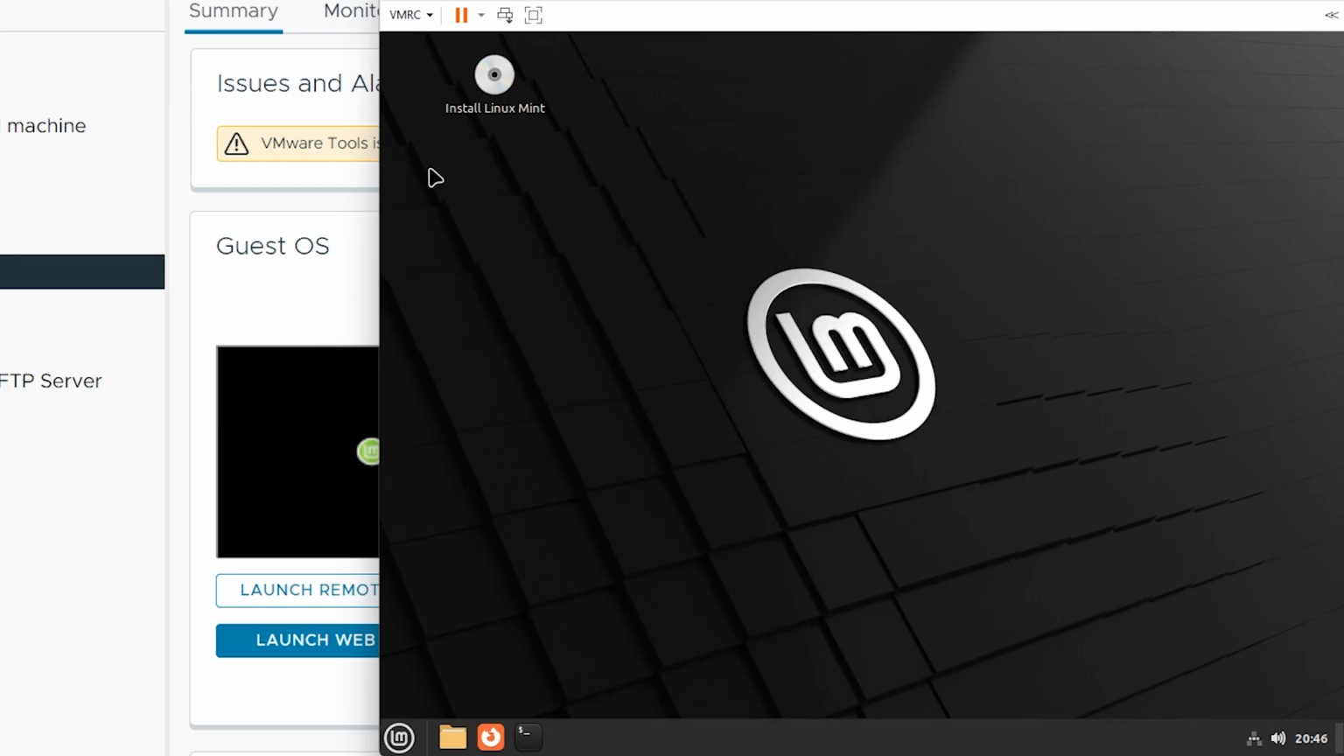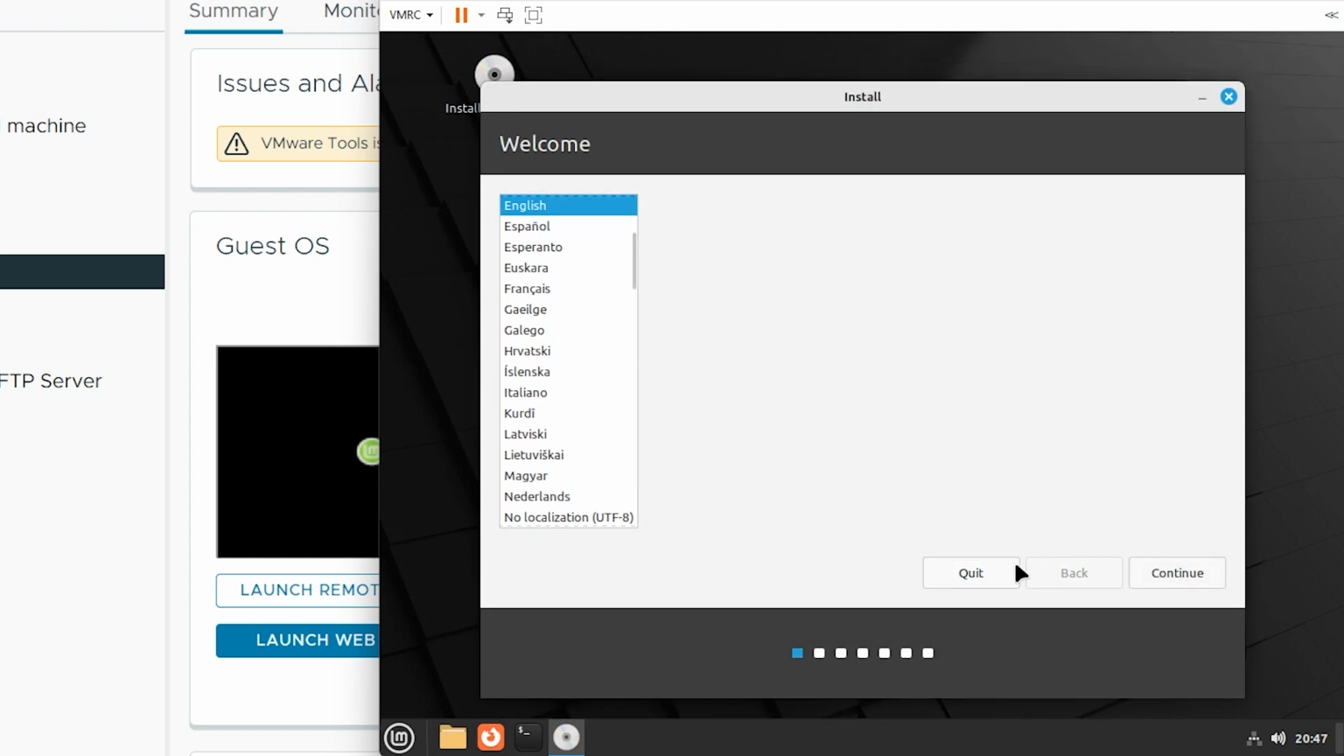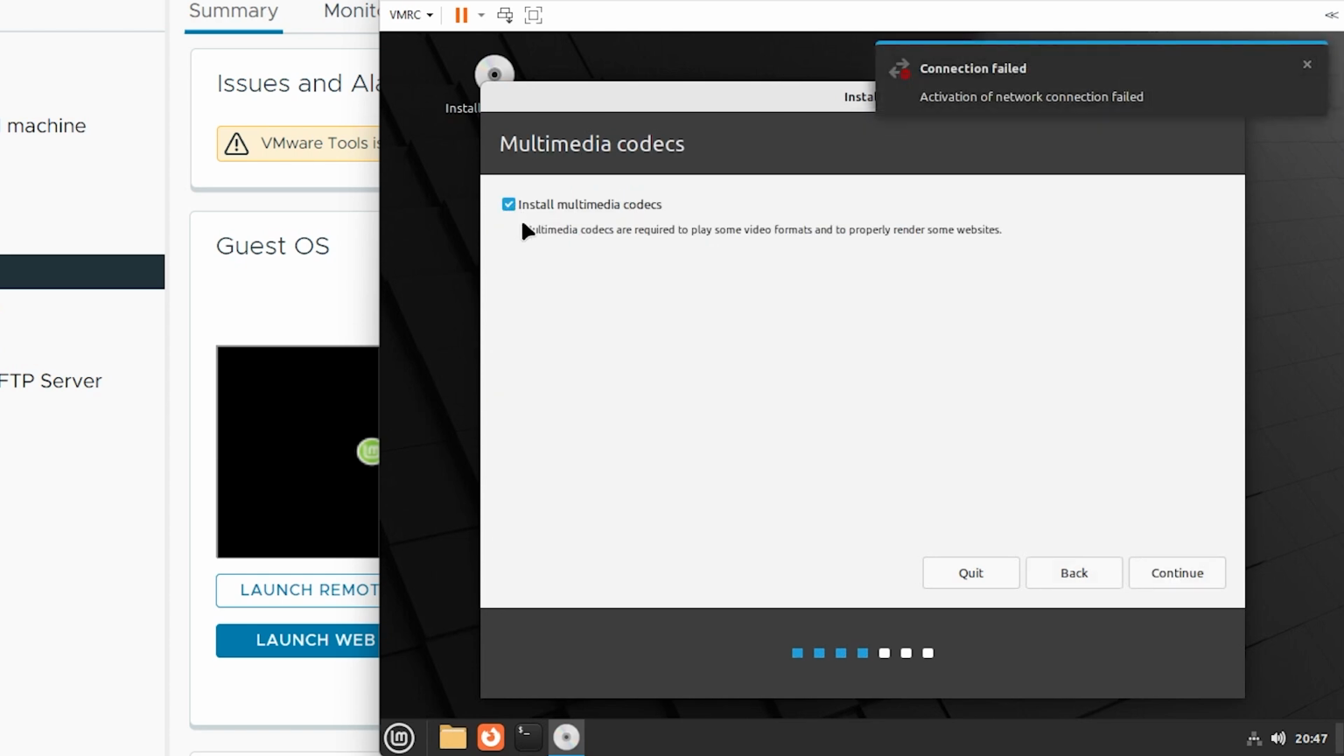All right, and so from here, we'll double click right here on the icon for Install Linux Mint. And I've got a message here about a connection failed, and that's because I don't have DHCP services on this overlay segment. That's no problem. I'll say, don't show me that again. And then we'll choose English, click on Continue. And for the keyboard layout, we'll choose English. And I'll opt in for the installation of the multimedia codecs and click on Continue.